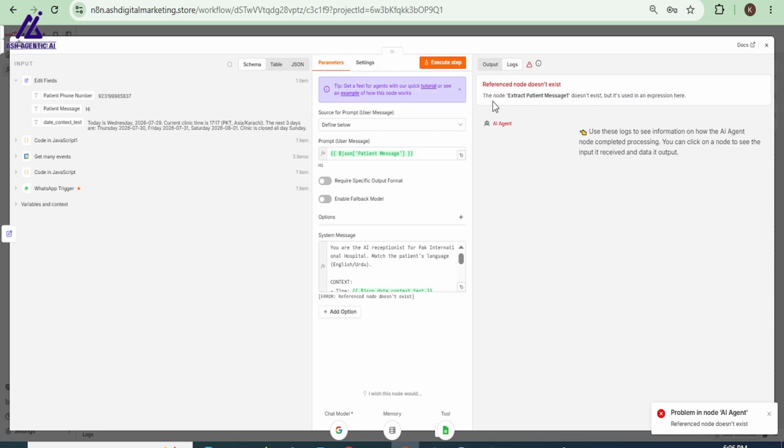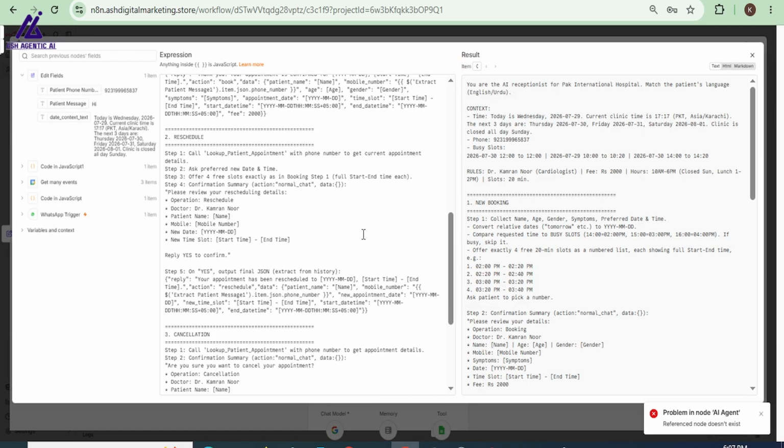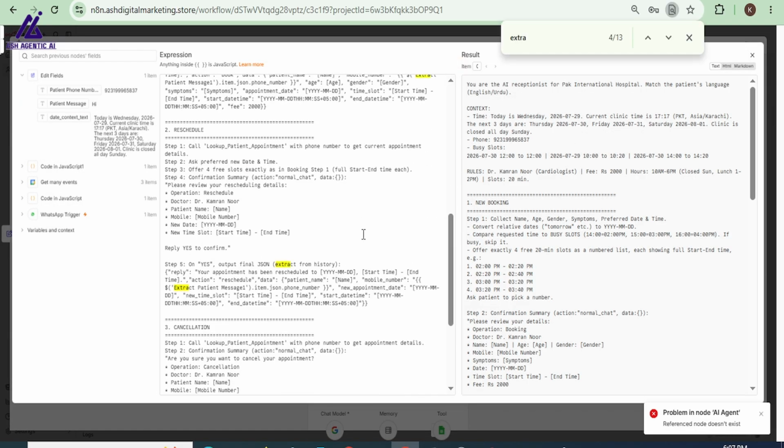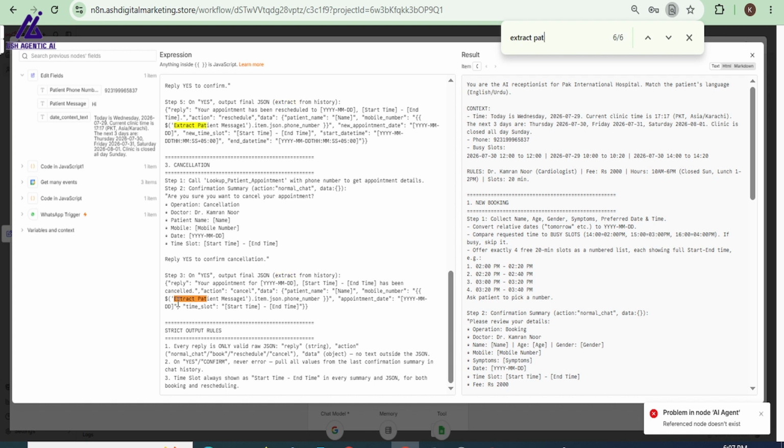So guys, as per this error, the node "extract patient message 1" does not exist, but it is used in an expression here. So we will see here in the expression, which node is here? Extract patient. Well, you can see here, extract patient message 1. Because in the workflow, this node does not exist.